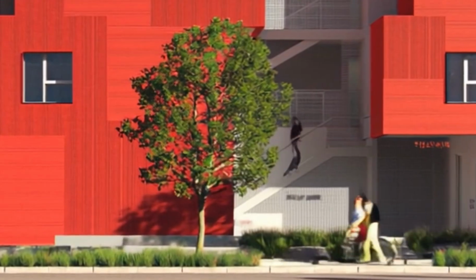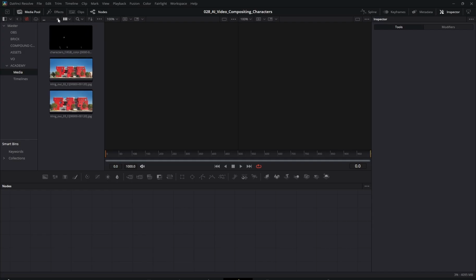Luckily, there's a solution. In short, we use an AI-generated video as a backplate and layer our rendered, animated 3D characters on top. Let's jump into the Fusion tab in DaVinci Resolve and see how it's done.